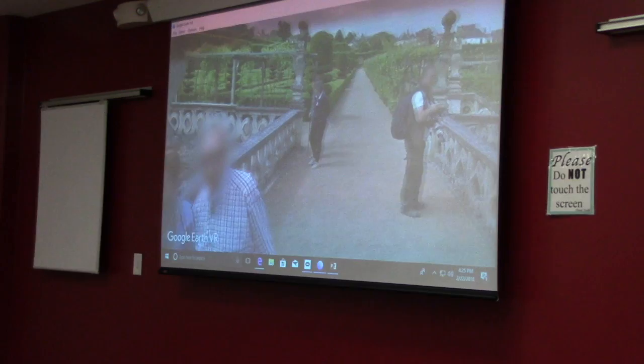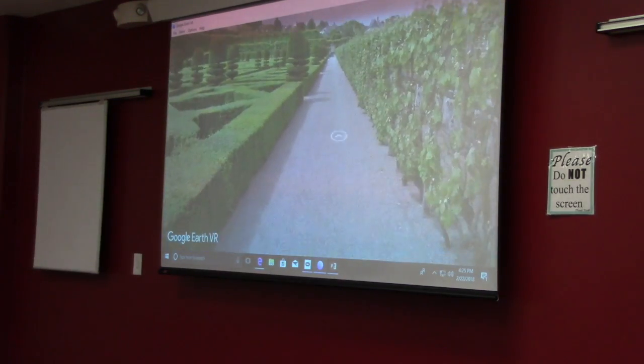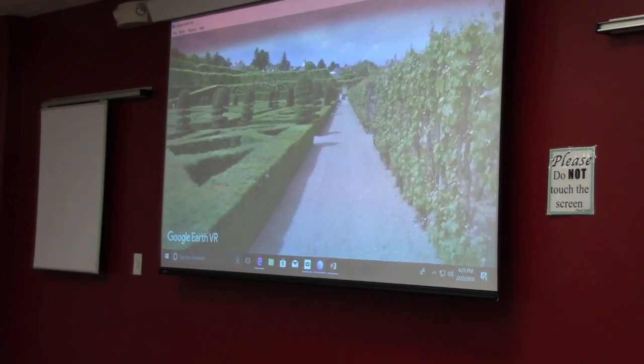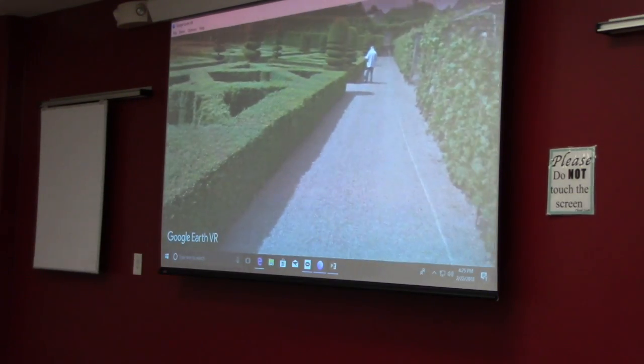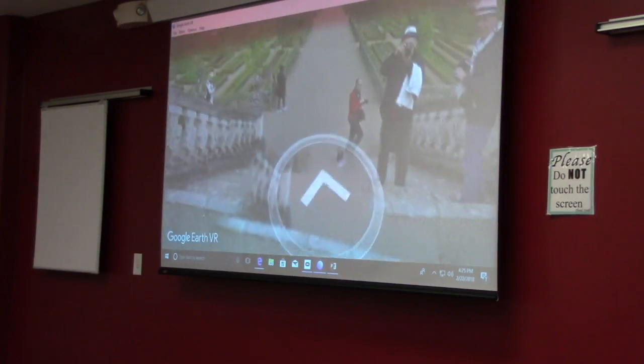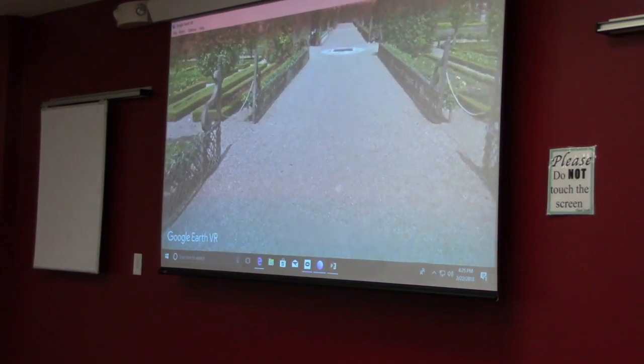Oh, there are borders there. Borders everywhere. So I can walk around this beautiful garden, learn a little bit about it maybe, see some interesting people. You can go down this way. Like that.